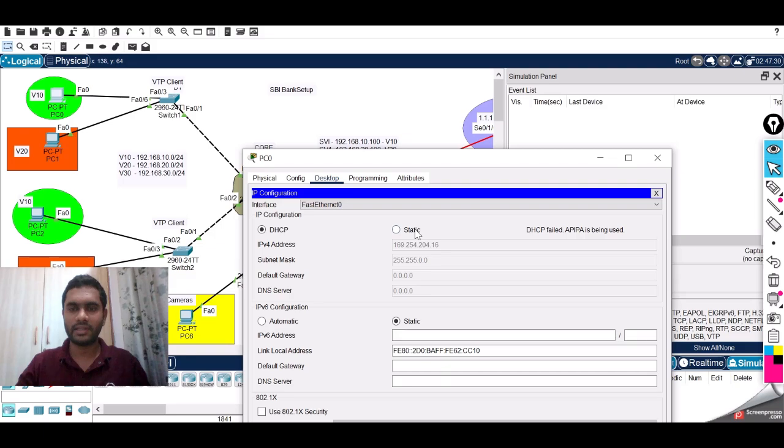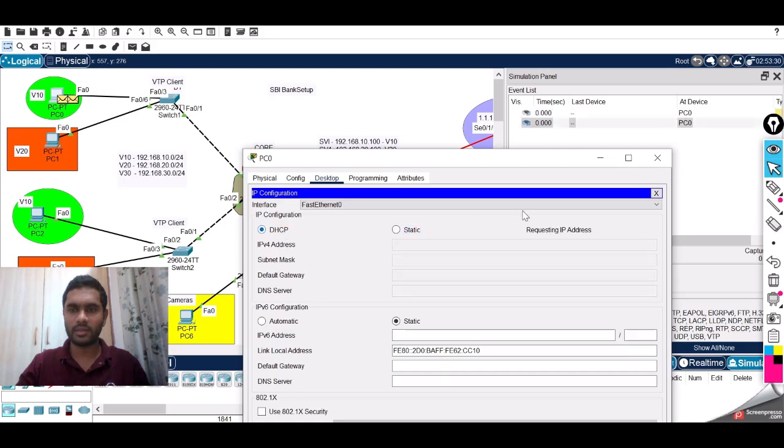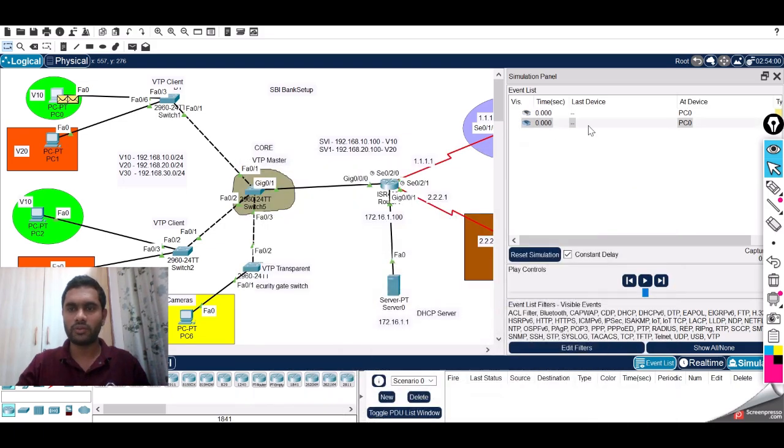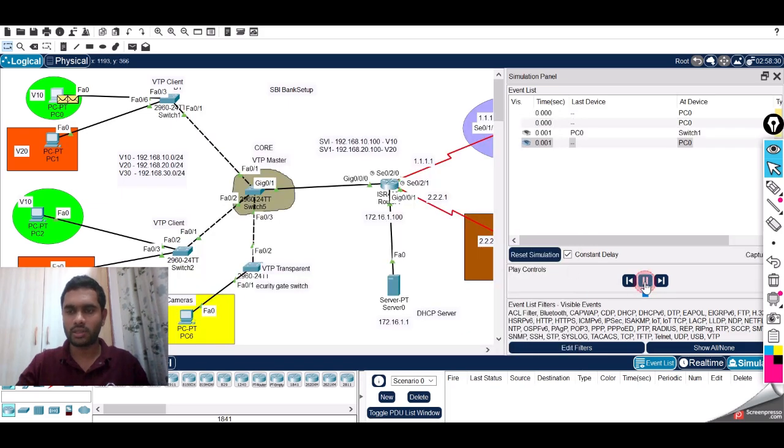Now, the DHCP server is failing, so let's click on static and again let's click on DHCP. Please see the events from this computer. Now you can see the packet is ready, so I'm requesting the DHCP packet capture and just minimizing this one. And you can see the packet capture started working. So from PC0, you need to start the packet capture.